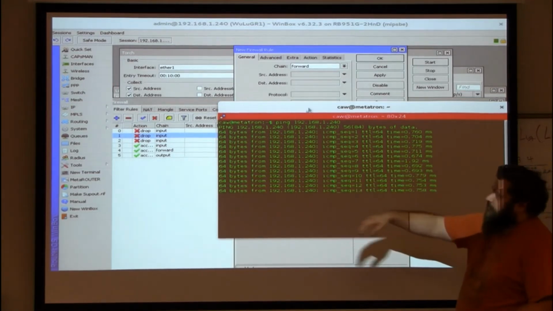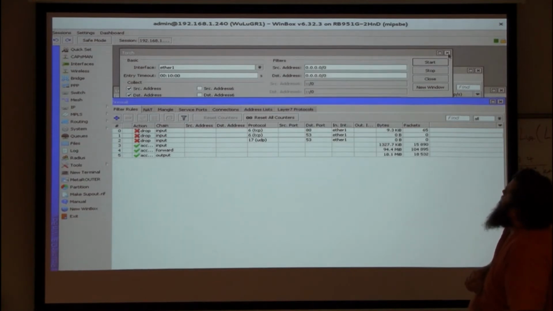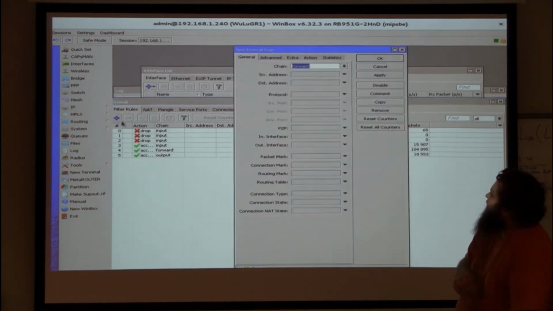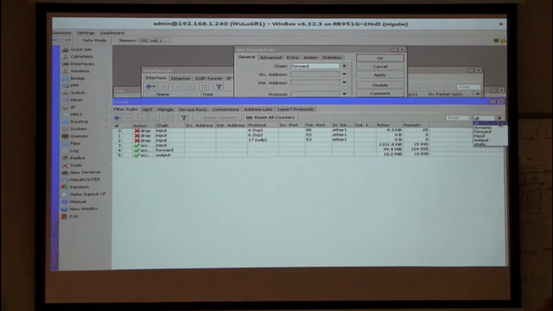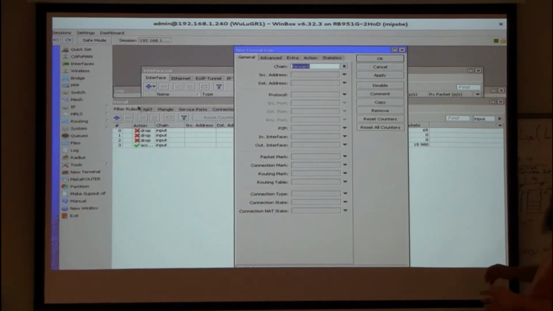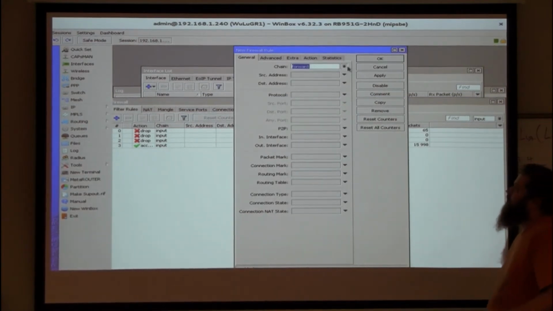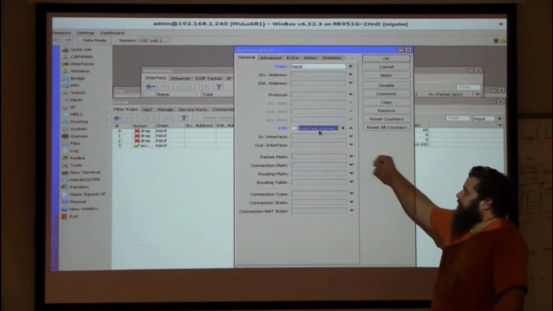Let's go back to the input chain. Close those firewall rules. Let's filter by the input chain so we can see what's going on in the input chain. And then for our new rule, let's set it to the input chain. And we want to say everything coming in from the public.